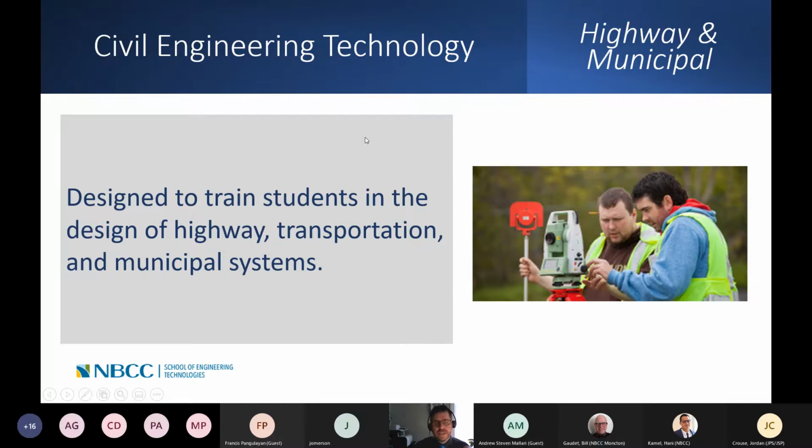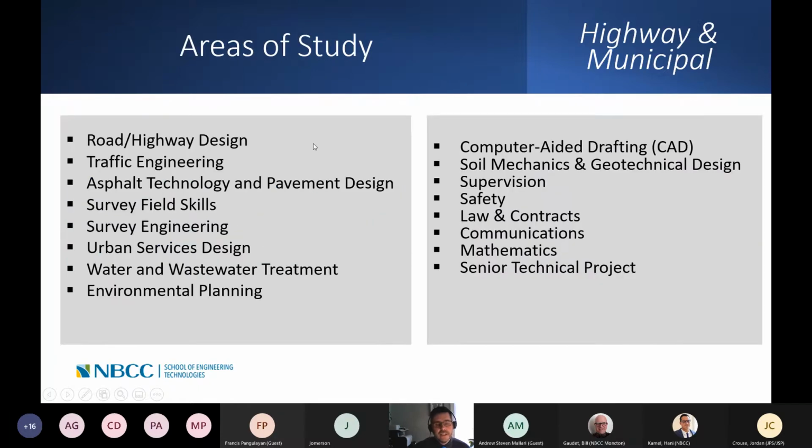Now we're going to dive into the one program that we have which is tied to civil engineering technology, and that's the highway and municipal option. So what would you learn if you are a highway municipal student? You're basically going to be trained in the design of highways, transportation, and municipal systems. So that's pretty straightforward. But in terms of specific areas of study, you will learn about road and highway design. You will learn about traffic engineering. You'll learn about asphalt and pavement. You will also have a large focus on surveying.